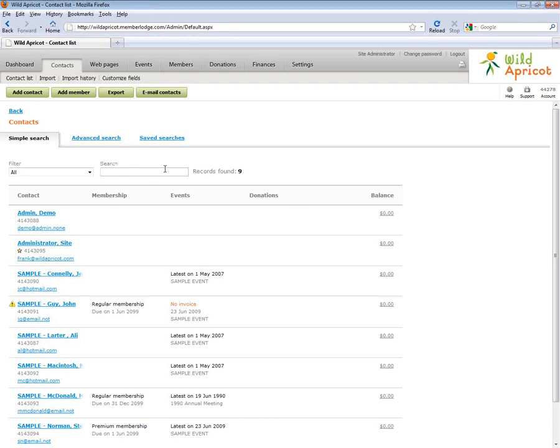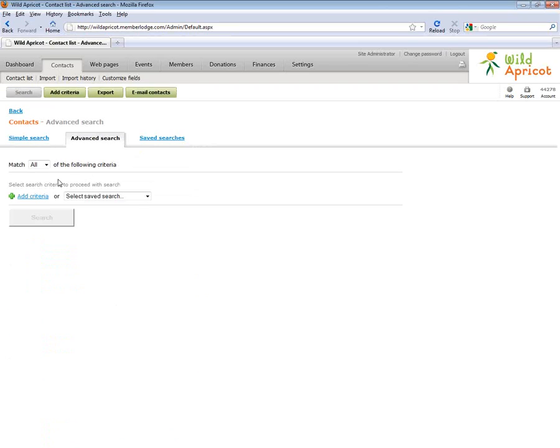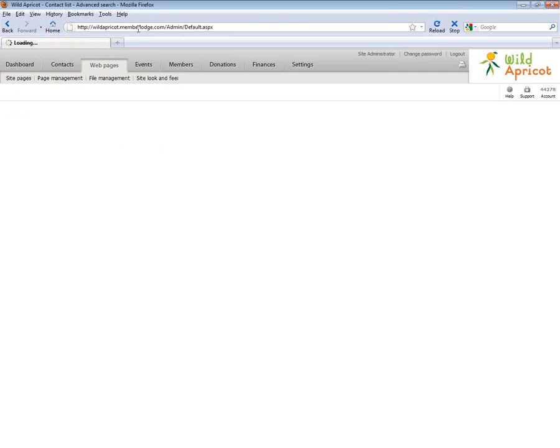And from here, we could also search for any of our members or any of our contacts quickly and easily, either using a basic search or an advanced search that allows us to add multiple criteria if we're really looking for a specific subsection of our members.